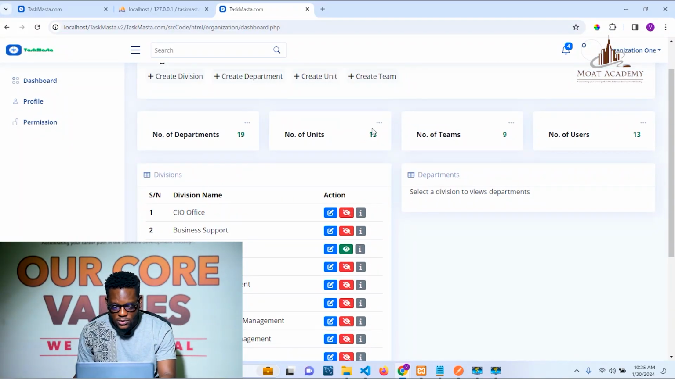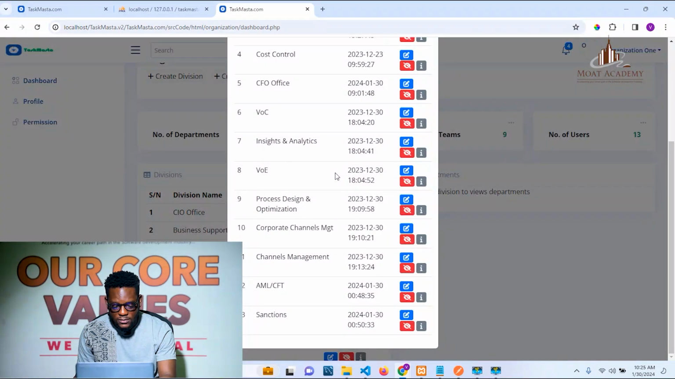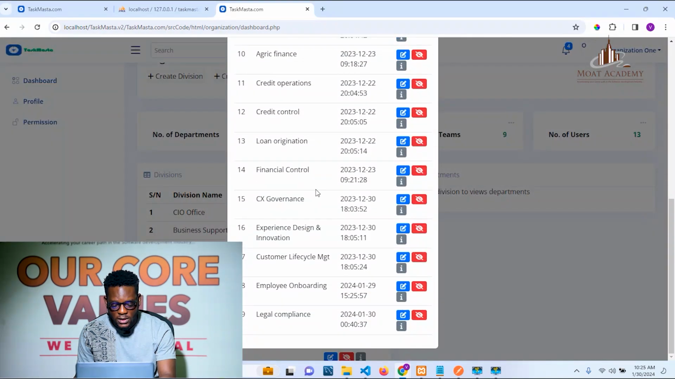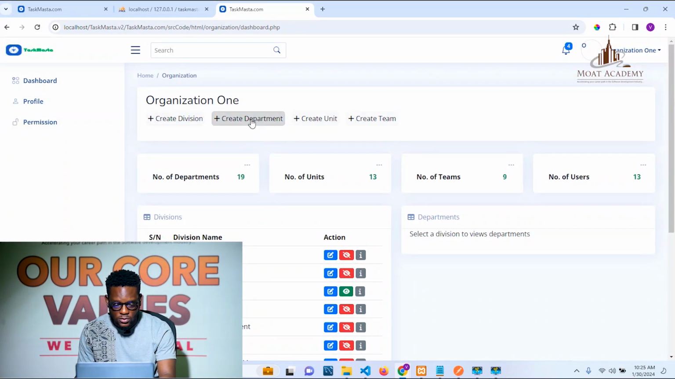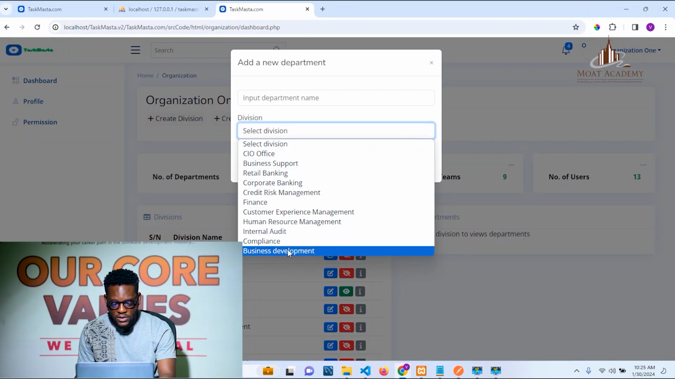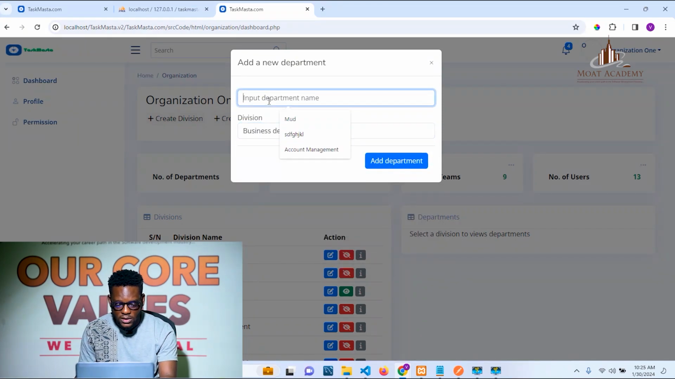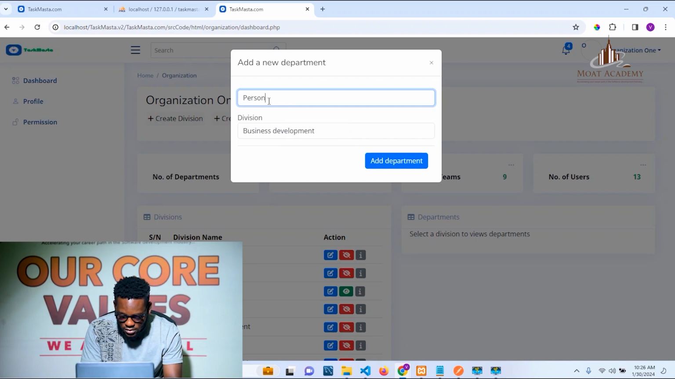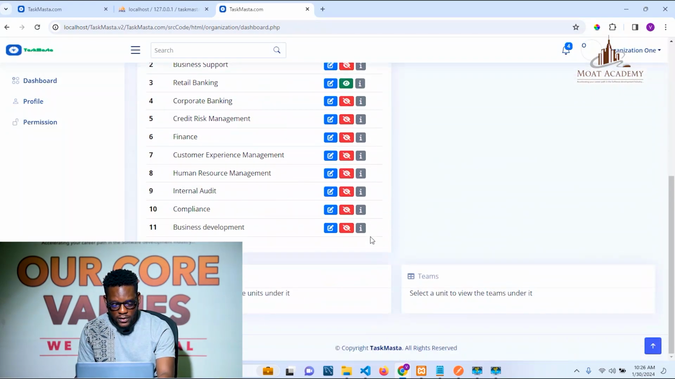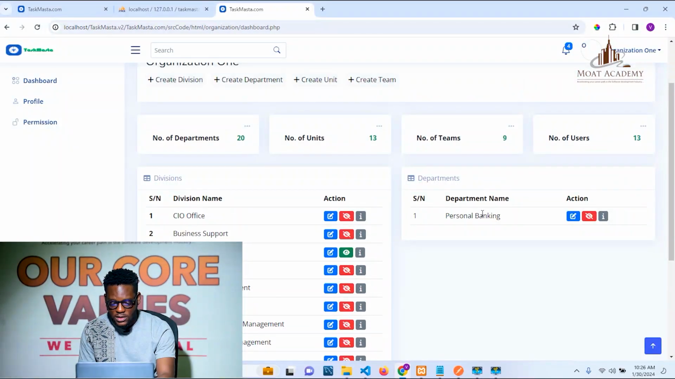Then I can go ahead to view all the divisions in the organization. I can go ahead to also create a department for the new division that I just created. So business development, I'll create a department. I would name the department personal banking. Okay, in business development, I would add it as a department. So if I view business development, I would see personal banking.